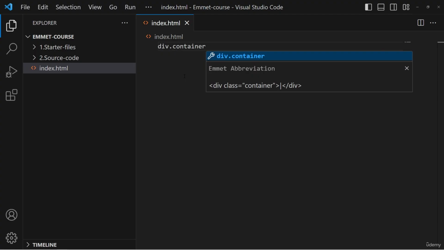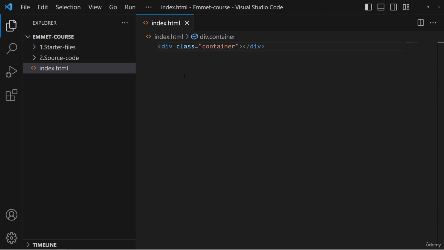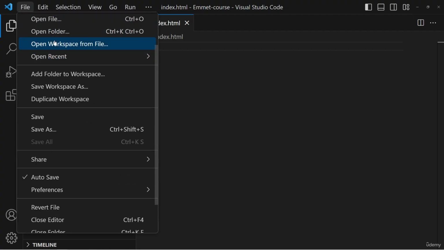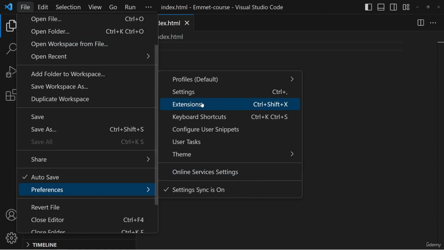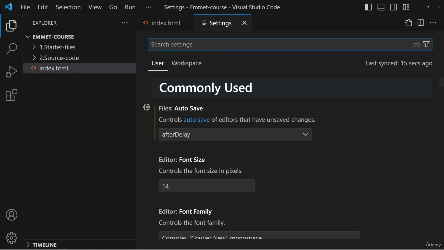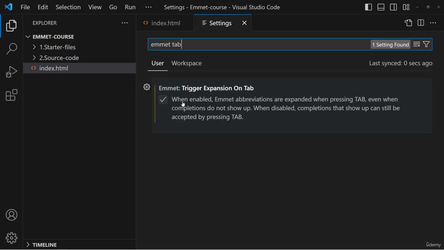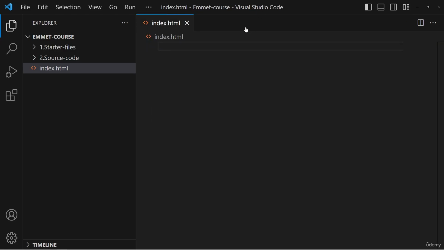You can just create an index.html right there and start to use those shortcuts. For example, div.container, enter or tab, and it will create a div container right there. Okay, great. So maybe just be sure to toggle one thing. You need to go to File, Preferences, Settings, and there you will write Emmet tab, and be sure to check this one, Trigger Expansion on Tab, to be able to trigger your shortcuts when you press the tab key. All right, so that's about it.